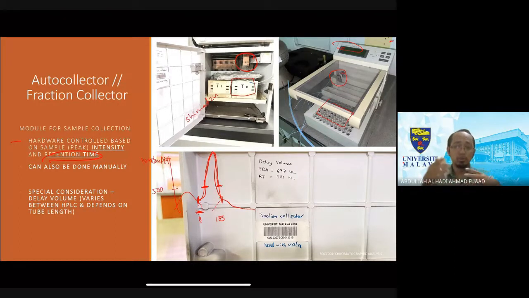So what the machine will do is kind of doing both. As long as the scenario fits both criteria, then it will start collecting. In this case, for example, it will just collect similar to based on intensity, it will collect everything. But say you ask the system to collect everything above 500 milli AU, but the retention time you want to set from 1 minute to the end of the run, it will collect every single peak that is above 500 milli AU.